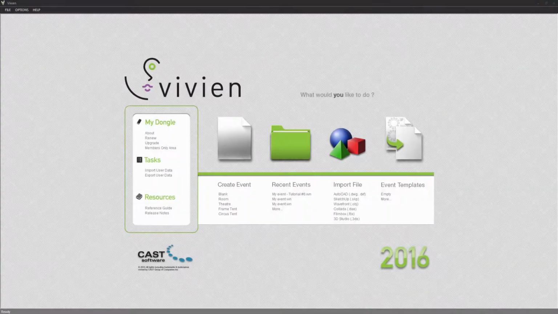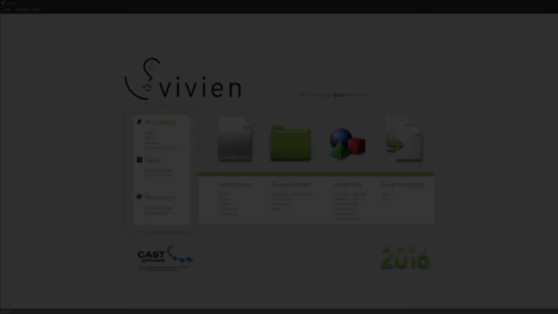Using these may be fine for some events or when you want to simply throw some ideas together, but venues are rarely as simple as those. This is when Vivien's import floor plan and room builder features come in very handy, as they make it quite easy to create almost any event space. These two features definitely complement each other, but they can also be used independently.